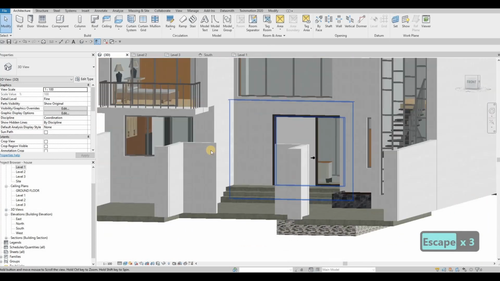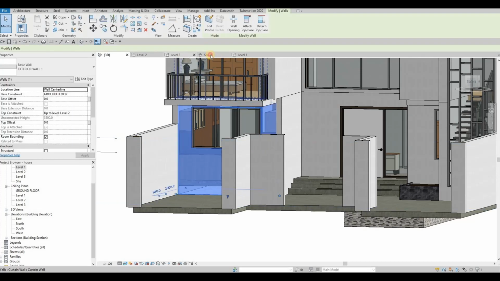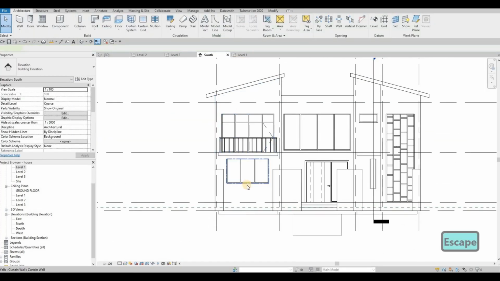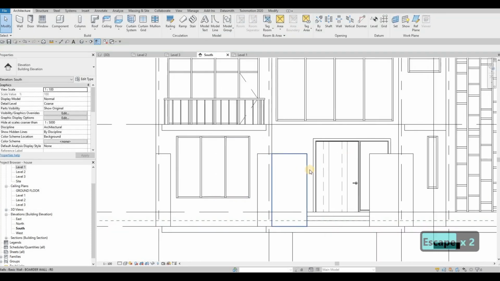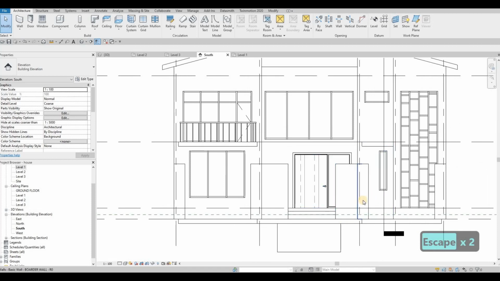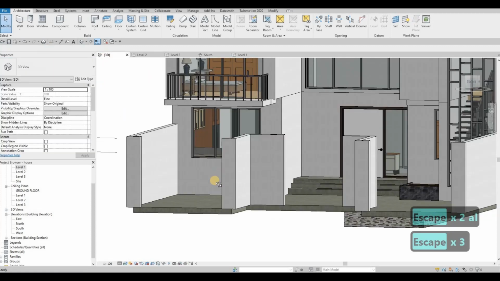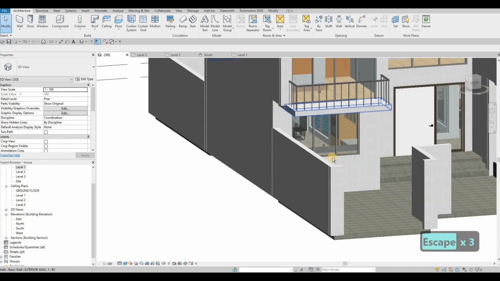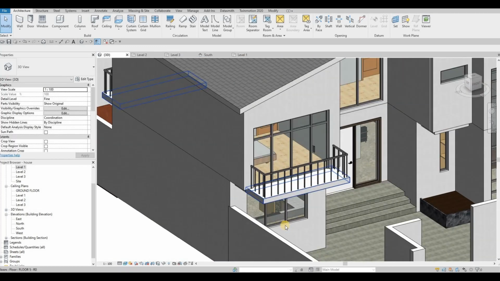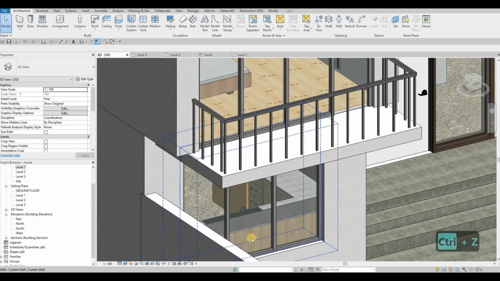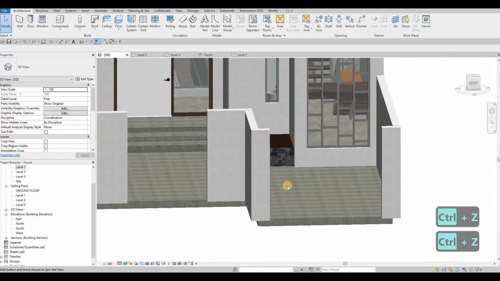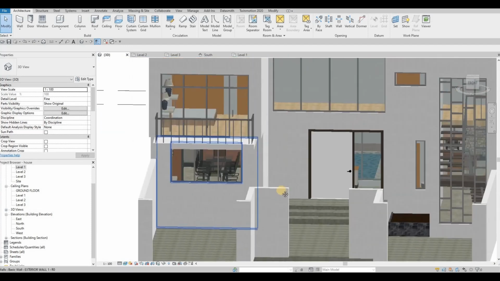What I want to do is to extend this a little bit more. So I'm going to south elevation, and then I want to extend this more, maybe the same height as right here. I want to see that. So we have the kitchen right there. I think, yeah, I'm gonna leave it like this for now.